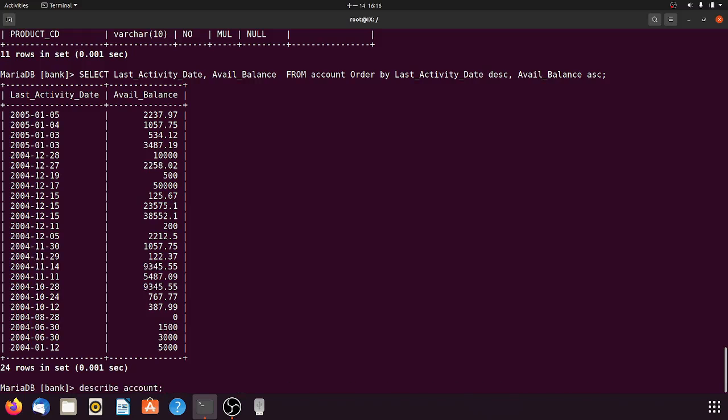Let's look at that select statement again. Our available balance, descending date and ascending balance. Descending date and ascending balance. Take my word for it. Okay, so let's see, anything else we have? That's it for the select statement, and thanks for watching.